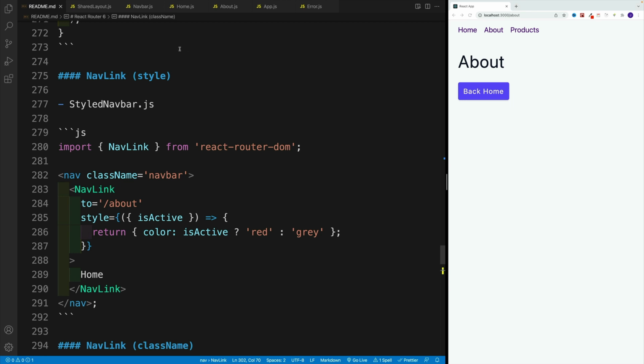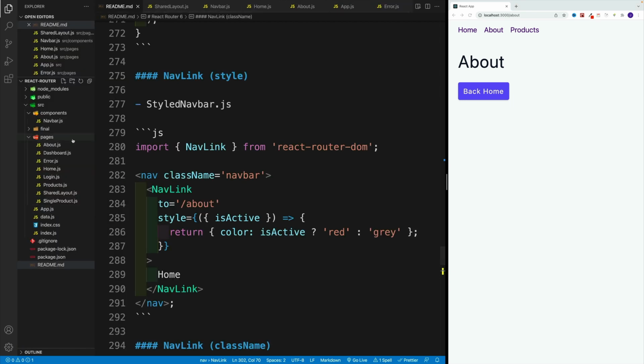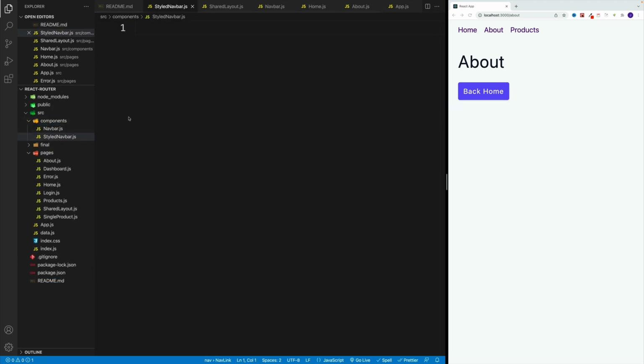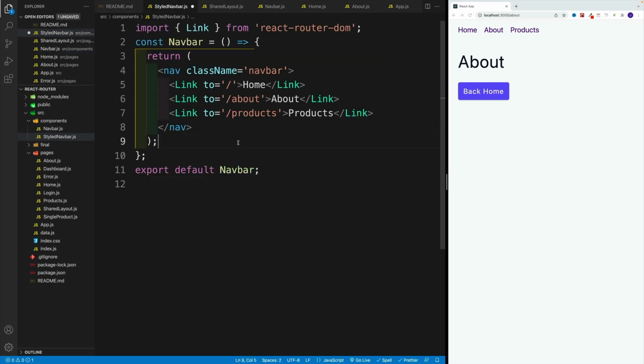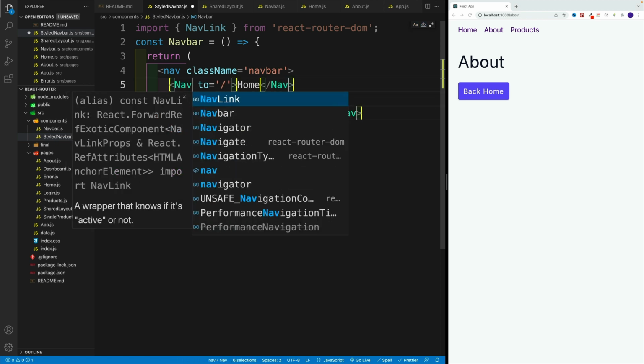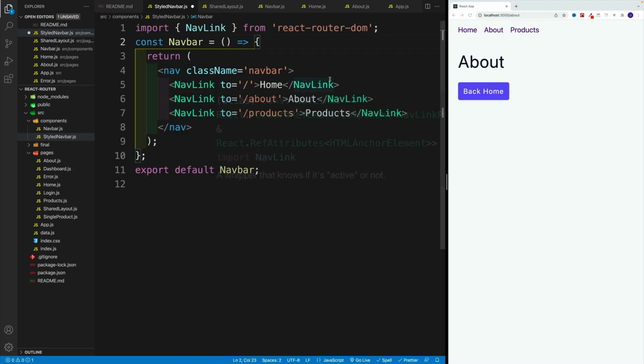Let's start working on the main setup first, where in the components, let's create StyledNavbar. And again, the reason why I'm setting up a separate file is just so you have right away a reference for the basic setup. Let's copy and paste. Again, we're looking for NavLink instead. And let's change these as well. So we're looking for NavLink. For now, let's not do anything. Let's not add any kind of logic.